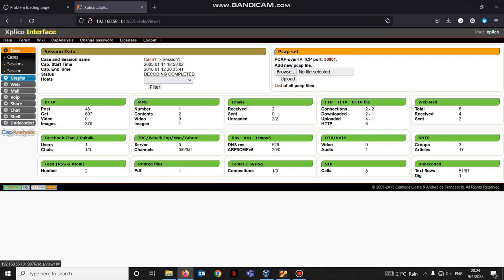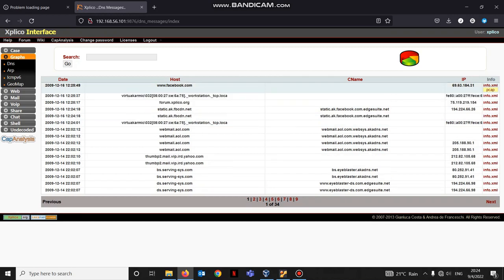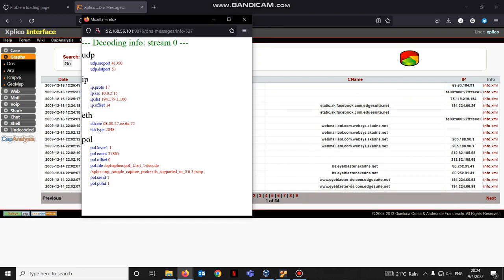So now we can go to graphs, then we can do DNS first. On DNS, we get the date, then the host that was being requested for resolution, the canonical name, then the IP address that was resolved. If we go to info.xml, we get more granular information for that particular request. So it was UDP. The source port for the requesting node was 41350, and the source IP address of 10.0.2.15. The destination IP address, which is the DNS resolver IP, 194.179.1.100, with a destination port of 53, since this is a DNS query. IP protocol 17 signifies the UDP protocol that was used. So it gives us more granular information.